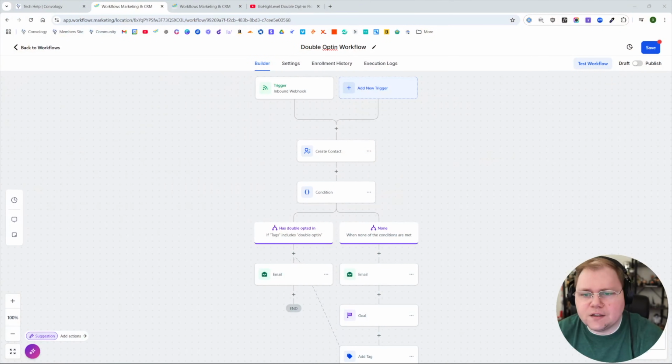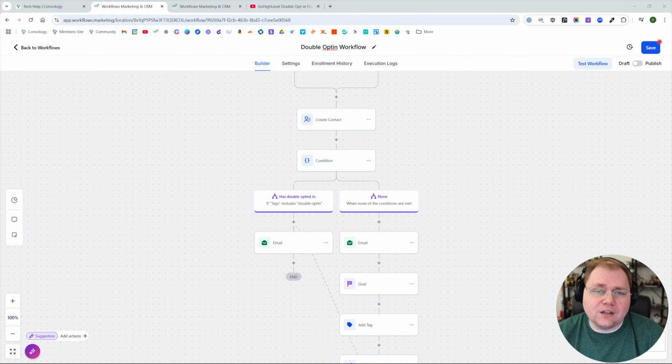But until they do that, you're going to need this little condition to make sure that they have. But it solves for a lot of problems, especially if you require double opt-in, or you want to use double opt-in to ensure that you actually have a real person's email address.